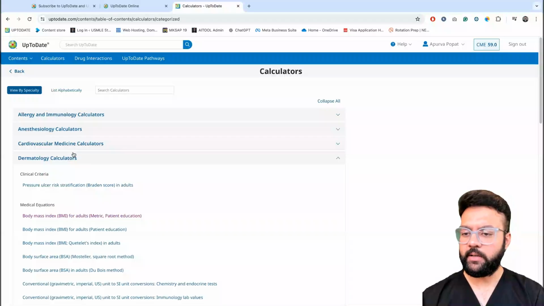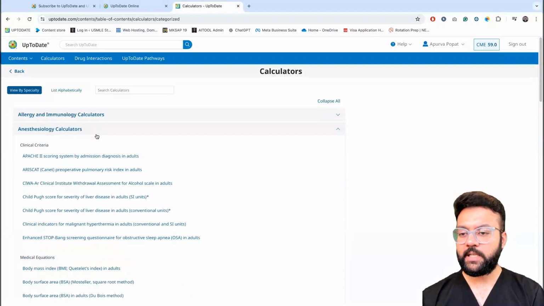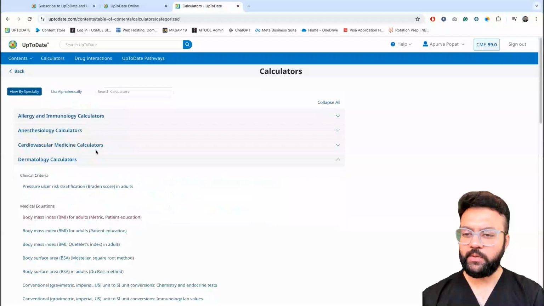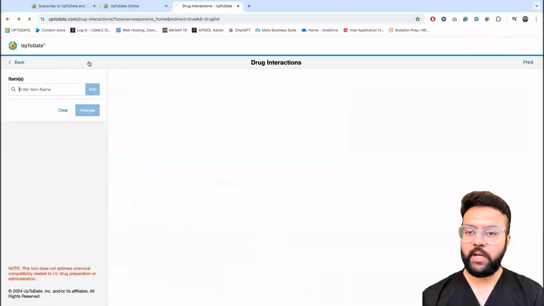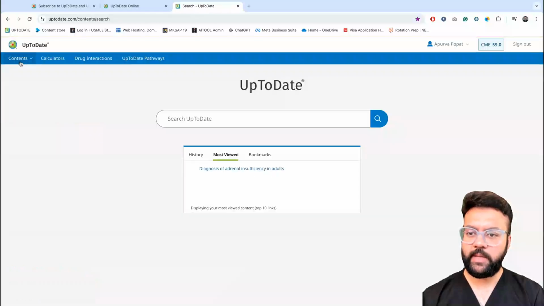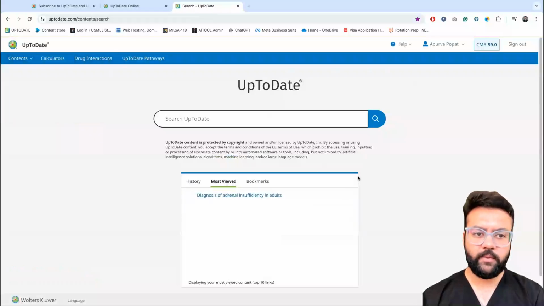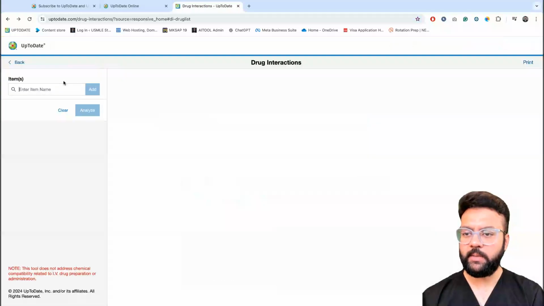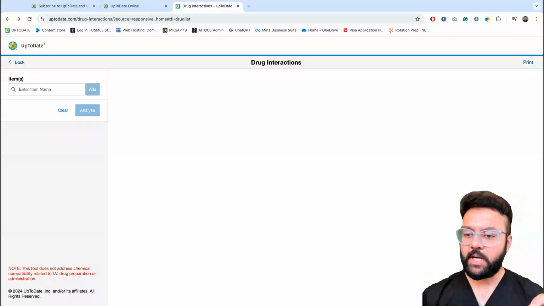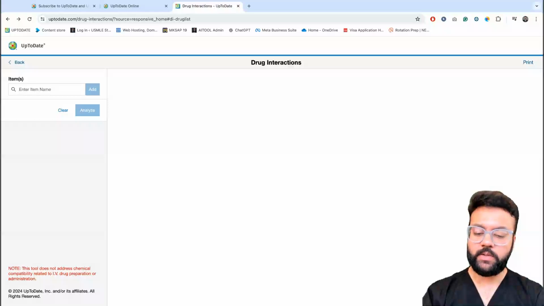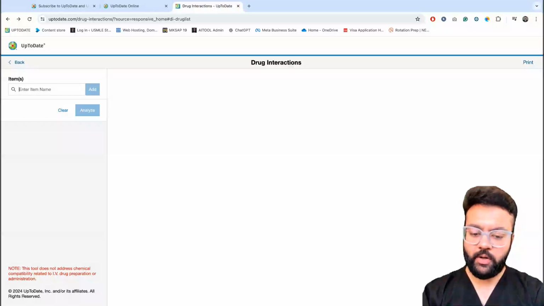Could be any calculators, say pressure ulcer risk stratification, if the patient is having pressure ulcers, or some anesthesia calculators. I don't usually use UpToDate calculators; I go to MDCalc for that. Then the drug interactions section, that's the third one. This is the homepage of UpToDate, and I use the drug interaction section every single time. If I'm starting a service on an inpatient site or ICU, I always use this UpToDate drug interaction tool.